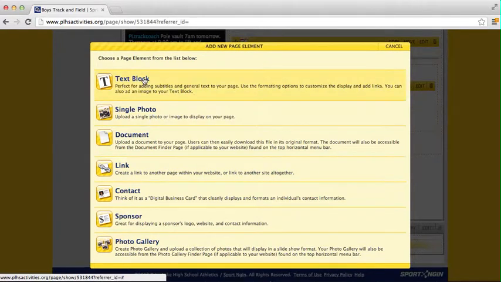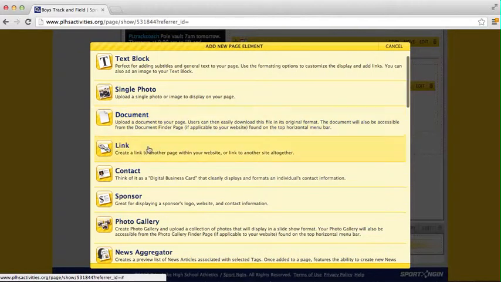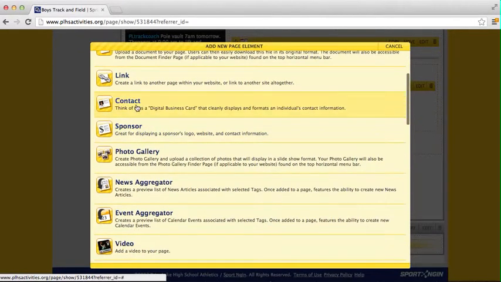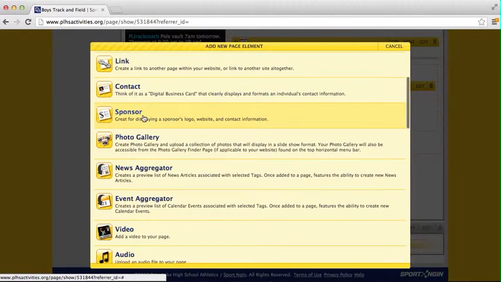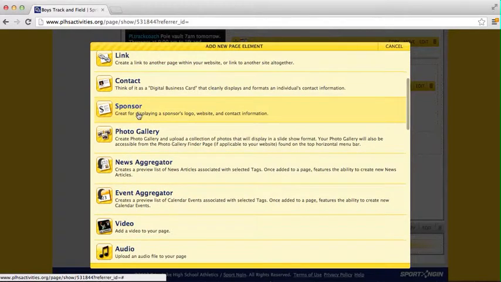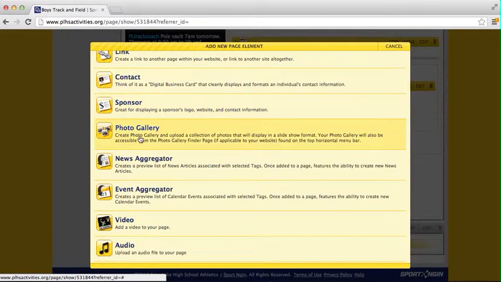You can add basic text. You can upload a single photo. You could add a document. You can create a link to another website. You can create a contact. So coaches, this is good for allowing users to email you right from the website. You can put in a sponsor, and this looks kind of like a business card. It gives you an opportunity to upload a logo and then put in their contact information.